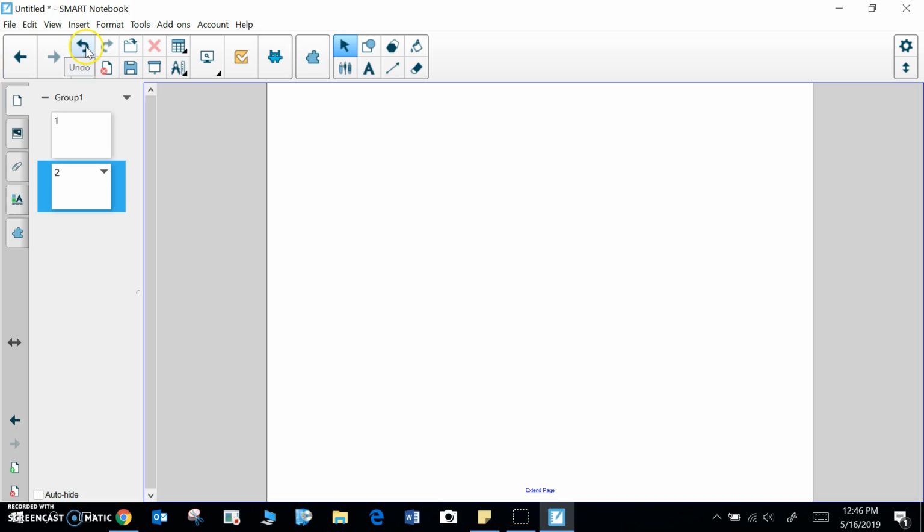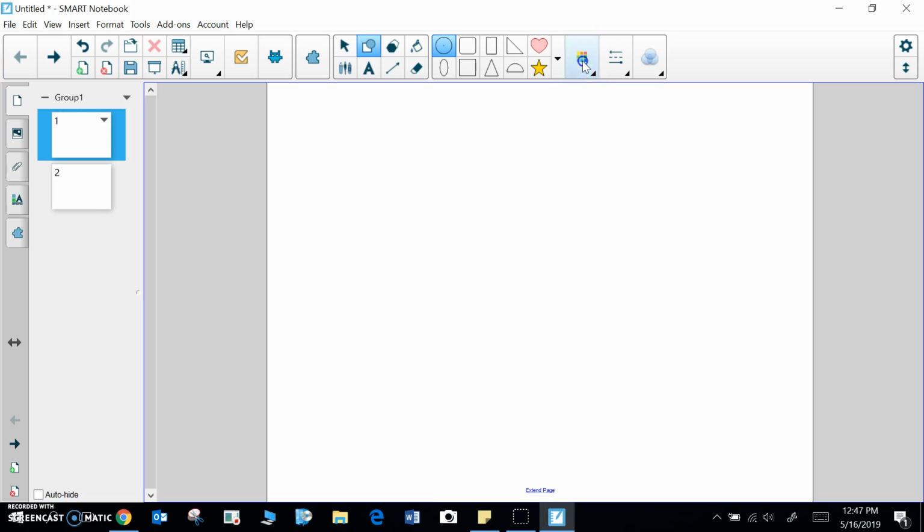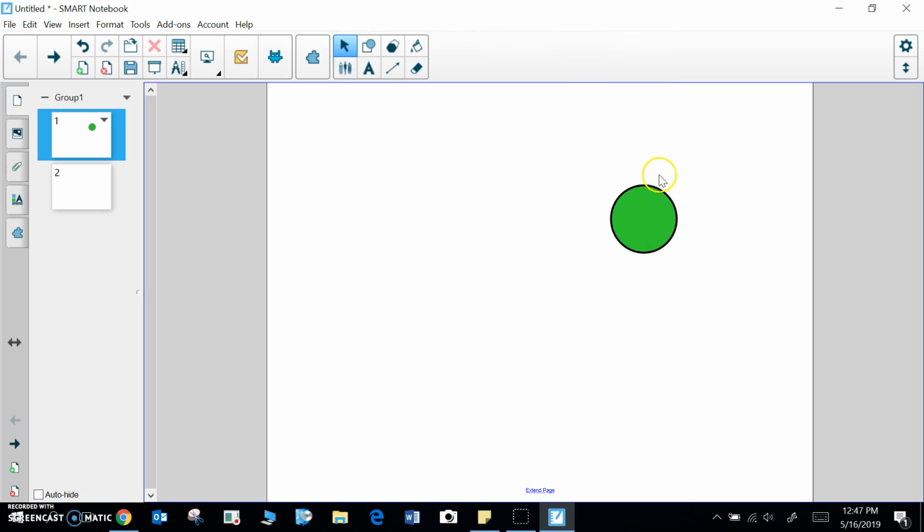Also, you have the undo and the redo button, and that's standard in most programs. Add a page. This one is delete a page, so you can click on that to delete a page. This would open up a file so you can browse and find your file. This would save your file if you need to. The X is, of course, delete. So if I had a green circle and I wanted to get rid of it, I can just click on it and I can push the delete button.